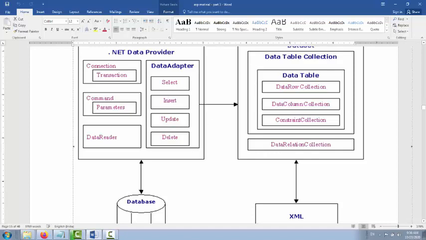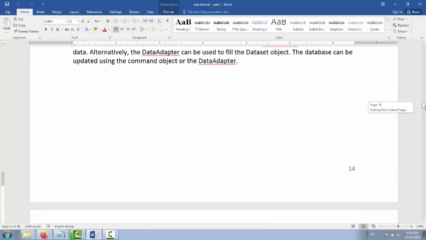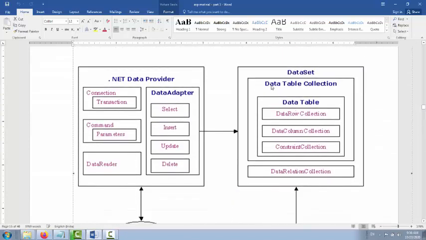What will the data set contain? It will contain the data table collection. The data table collection will contain the data row collection. The data row collection will contain the data column collection, and it will also contain the constraint collection. Constraints like primary key, foreign key, not null constraint, and check constraint. All types of constraints are contained inside the data table collection.